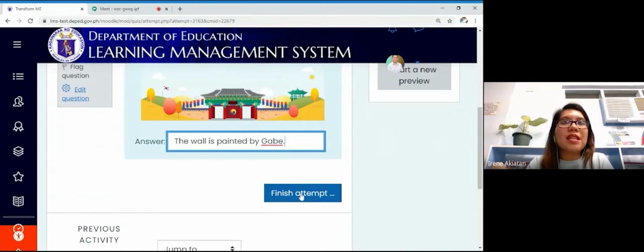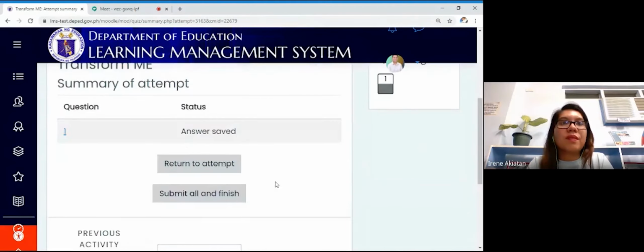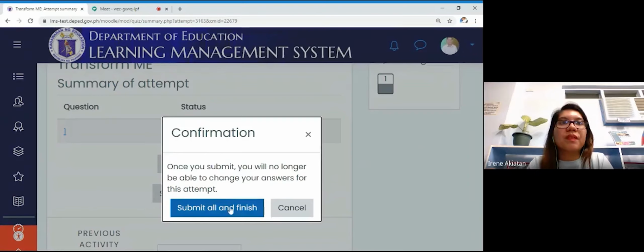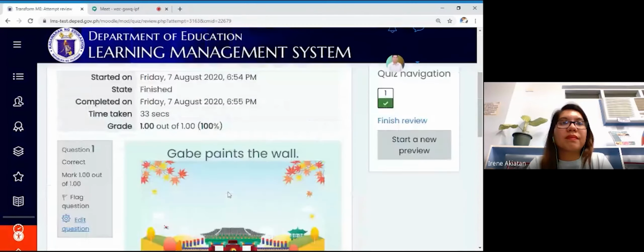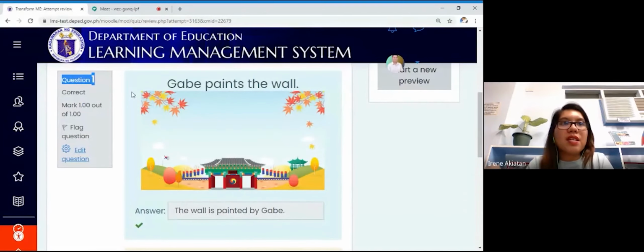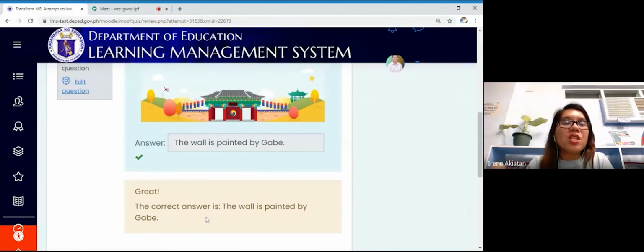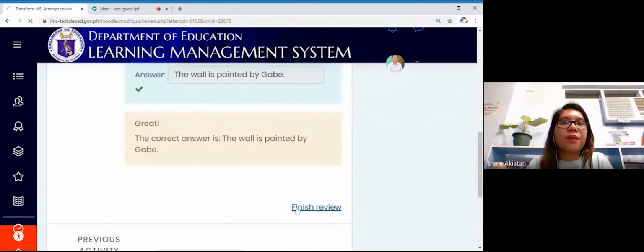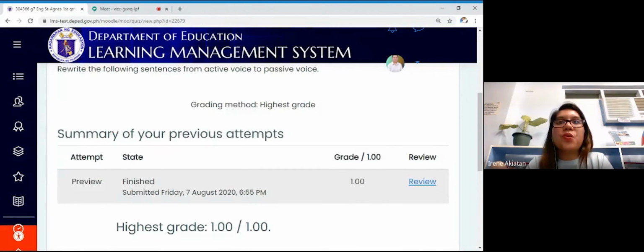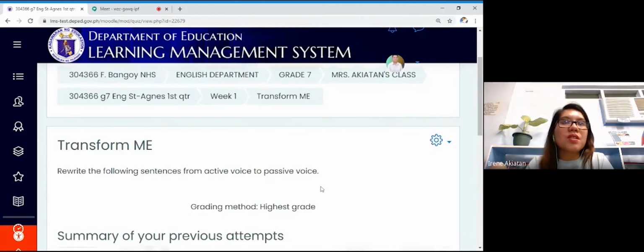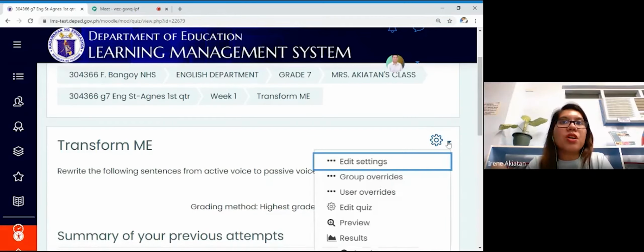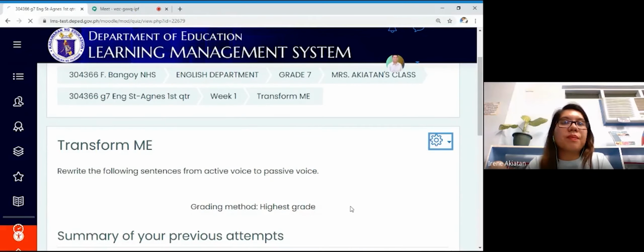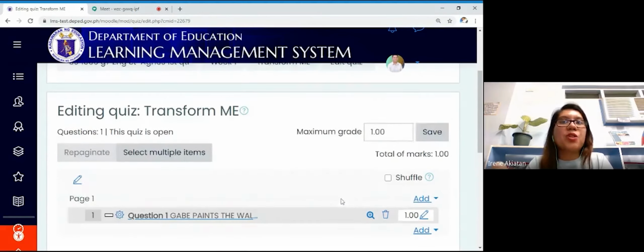Scroll down. So the students will just click Finish Attempt if they are finished answering. And submit all and finish. Okay, so as you can see, that is how the responses will be shown after the student will answer the quiz. So now let's click Finish Review. If you wish to edit or add questions, you may just click the gear button at the upper portion and then edit quiz and then add. Then do the same process.